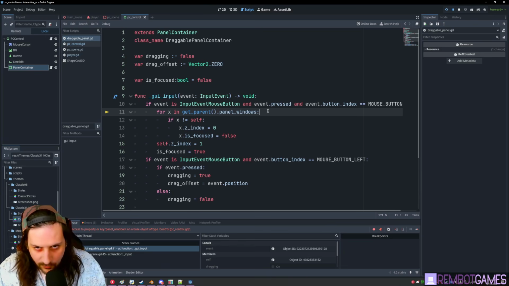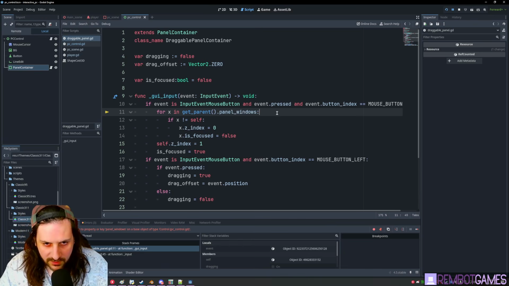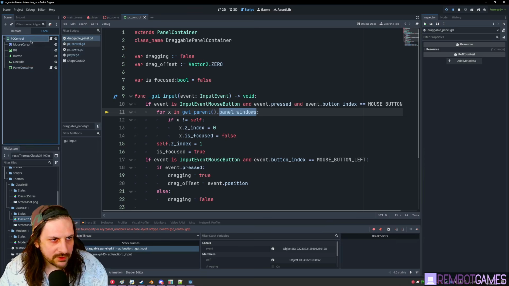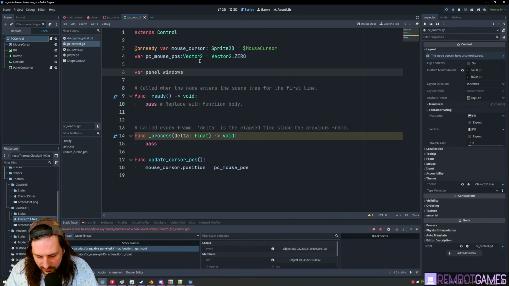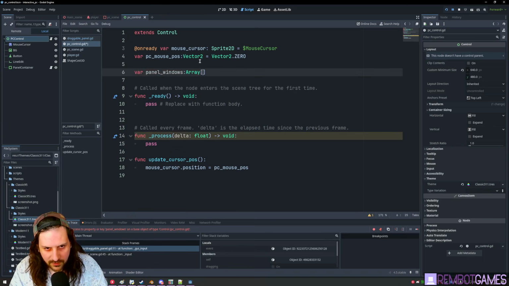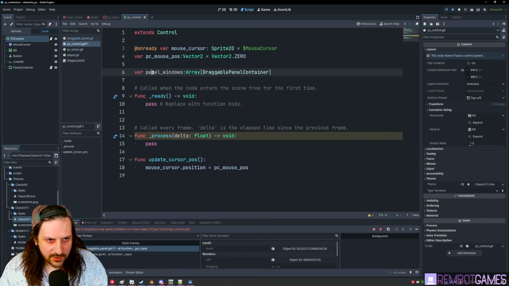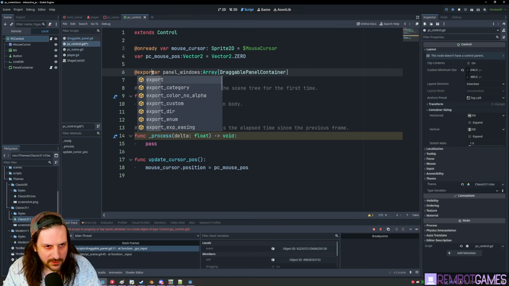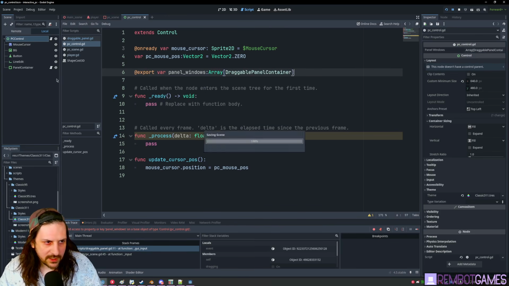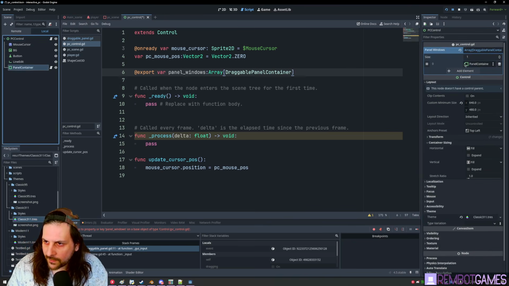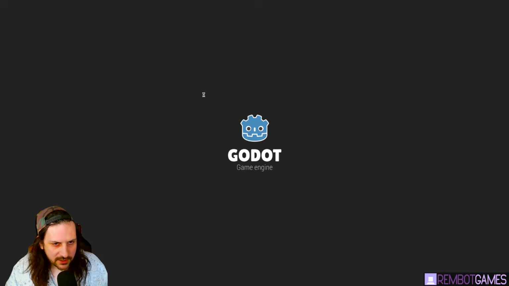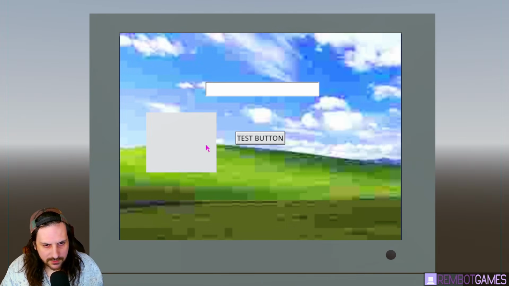The way it works is we've got a variable called panel windows, which we need to add up in our PC control. We're going to go var panel windows is an array of draggable panel containers, and we set it as an export. Now any of those panels that we create, we can stick inside panel windows here, and we should be able to drag them around once we go into the computer.